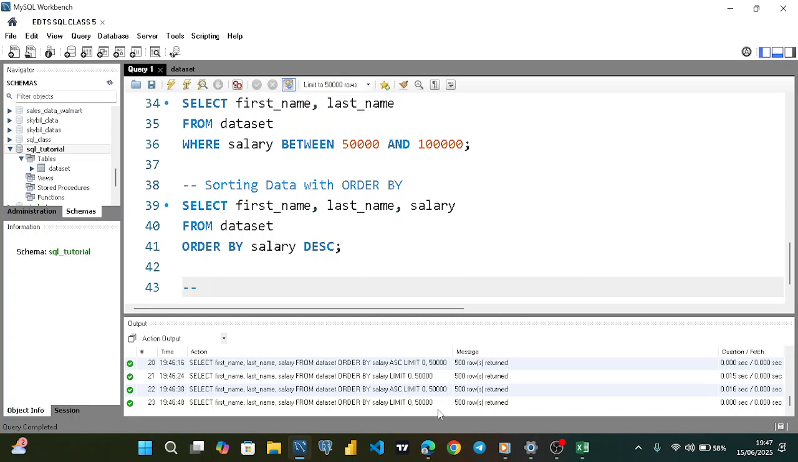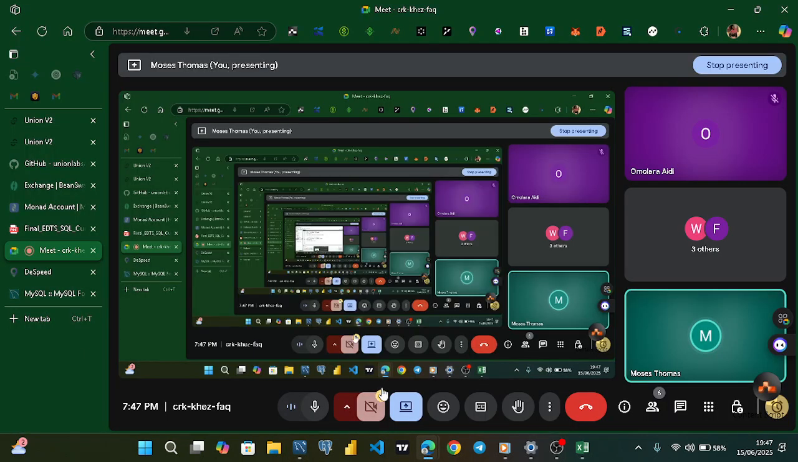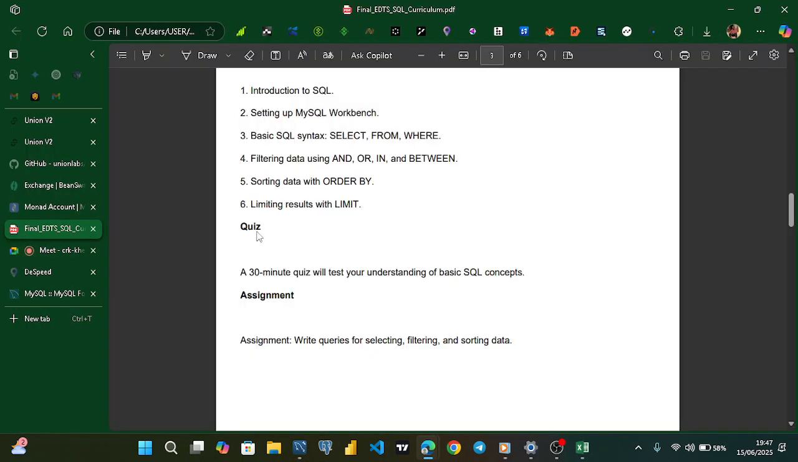I want to wrap this up before I create a new link for us to continue. The next thing we'll look at is limiting results using LIMIT. In Power BI you have limiting to top 10. In Excel you also have top 10, top 5, top 1, top 100, the way you want. That's how we're going to do it in SQL.